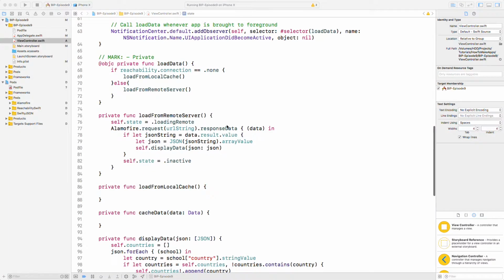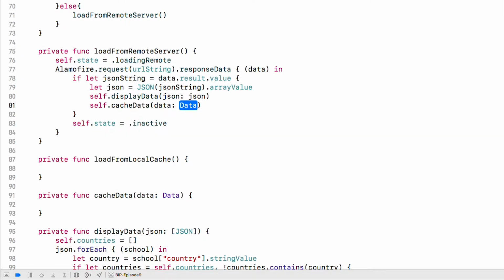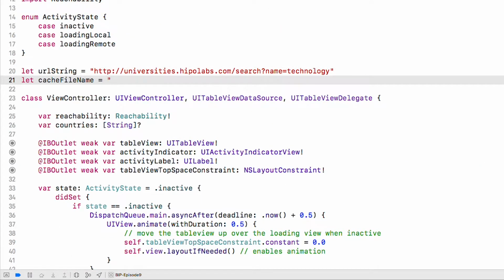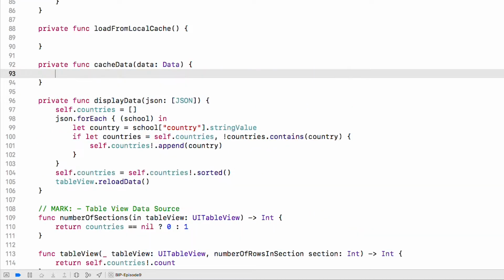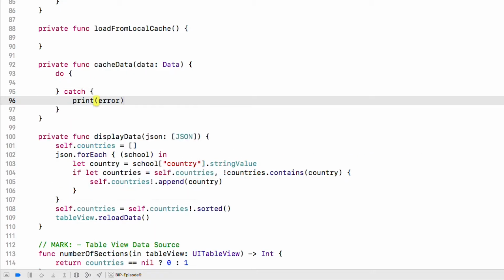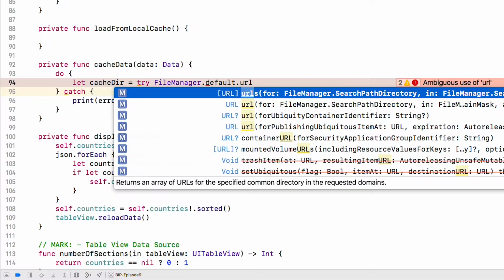Okay, we're almost done. Just 2 more functions left to implement. We'll add a call to cache data in the web service response closure and then implement that function. We'll need a file name for our cache. Let's put that up at the top under the web service URL. Name it something long and descriptive. Writing data to that file is fairly easy. We use the file manager to get a reference to the caches directory and append the name of our cache file to it. This code is very boilerplate, so don't be intimidated.